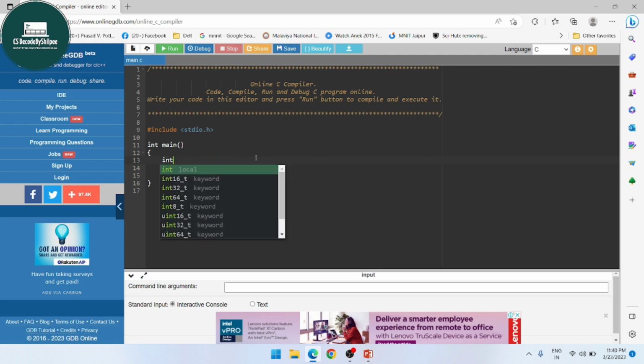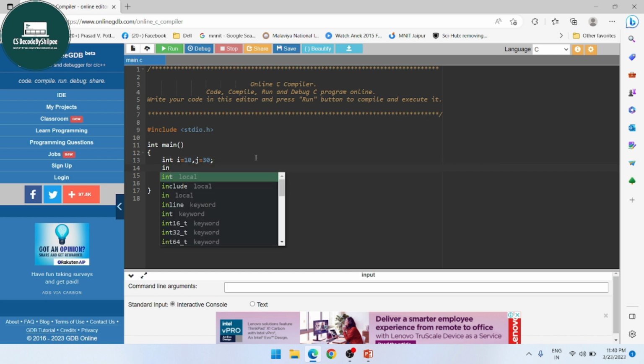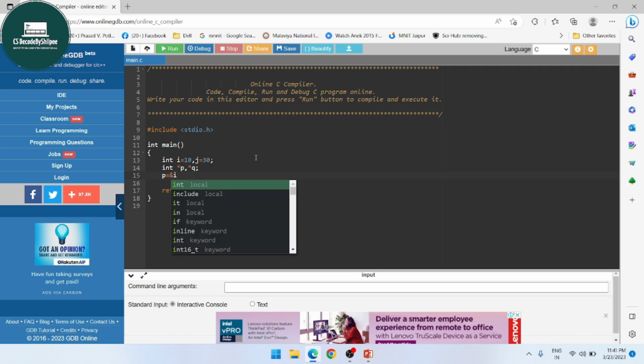Now I'll write int i, and I give i the value 10 and j equal to 30. Okay, 30 I am giving. Then I am going to declare another variable, pointers: int *p, *q. I have two pointers, right? Now what will I do? I am going to write p equal to address of i, right?